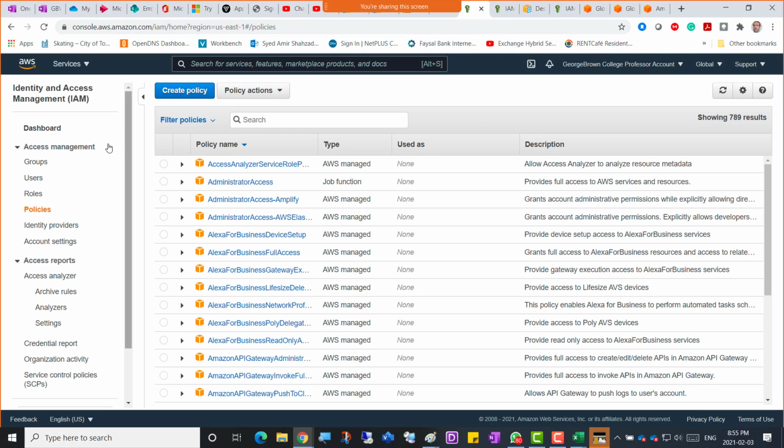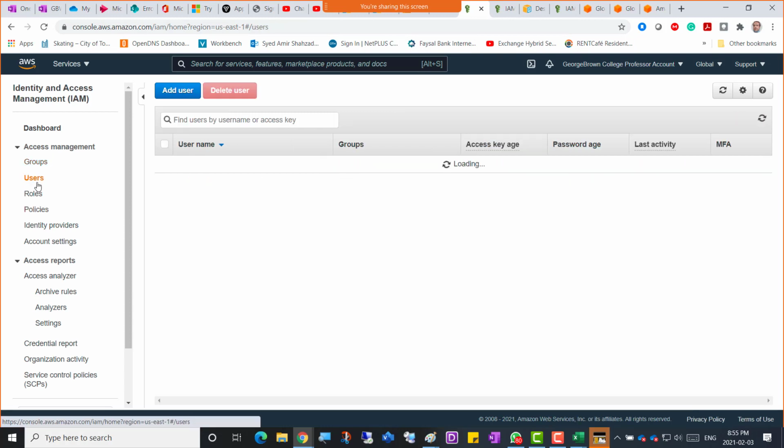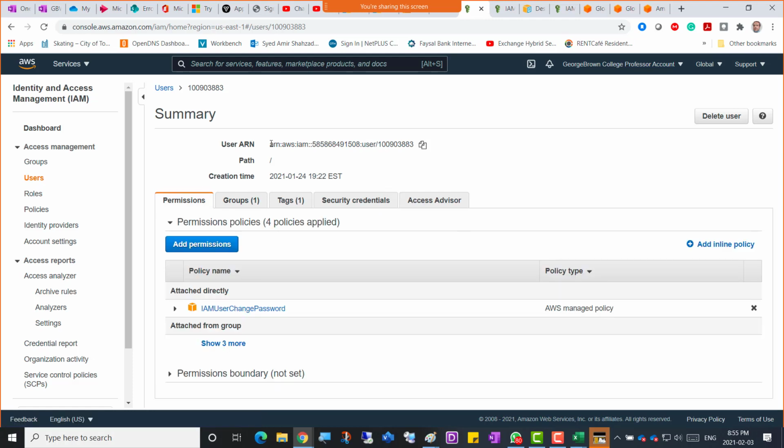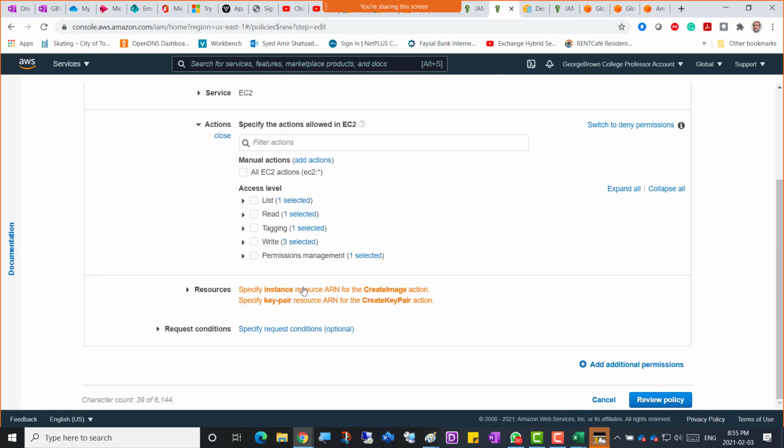If I go there and then go to users and go to some user, there's an ARN. This is a specific address given to a user, a specific ID by AWS, which identifies a user, right? So they're just saying that if I go back here, specify instance resource ARN. So every virtual machine gets a specific AWS address as well, or ARN. Now, I'm going to expand the resources as well.